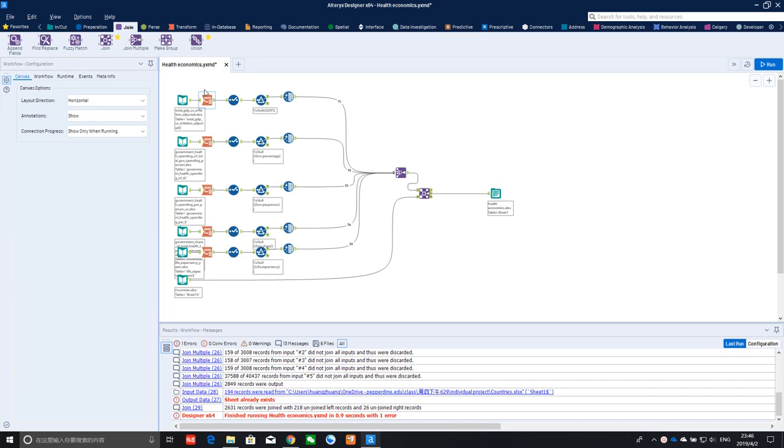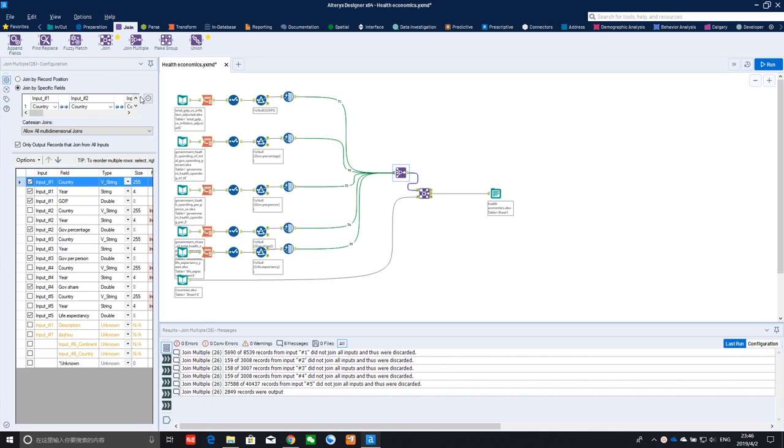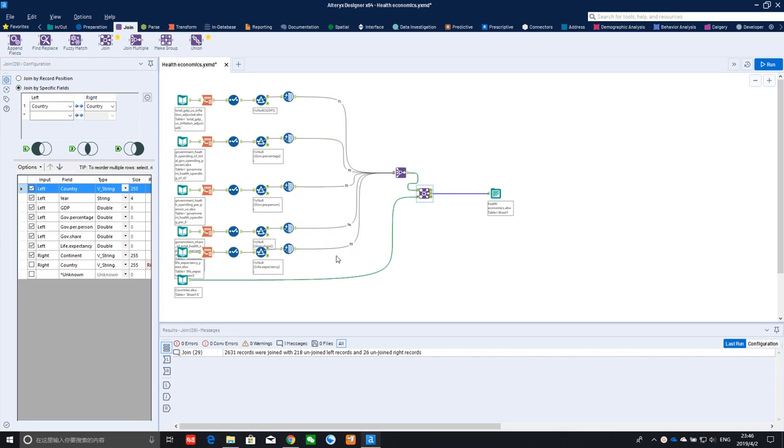Then we do all of the same process for all of the data sets. And we will use the join multiple function to join these 4 data sets. We base on the country and the year. We just delete the columns that we do not want to use. And then we use the join function to join the countries and the continent information into the formal data set. And we base on the country. We also delete the columns that we do not want to use.